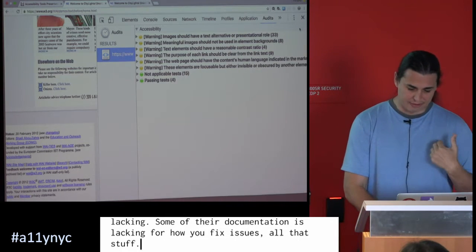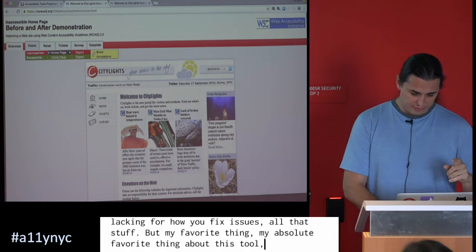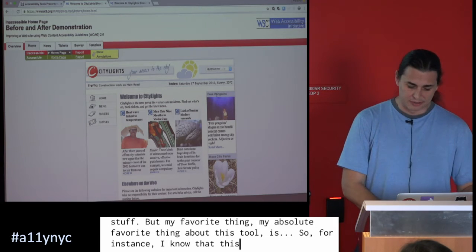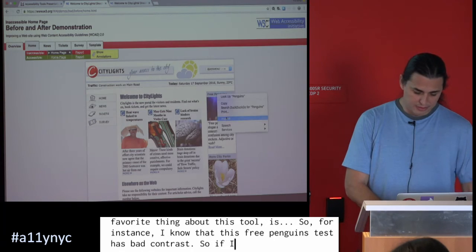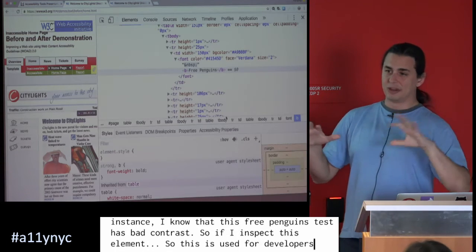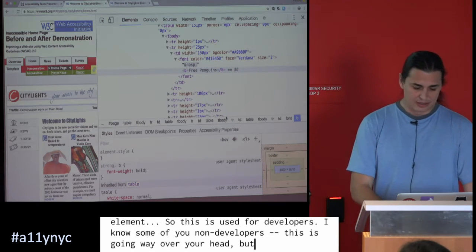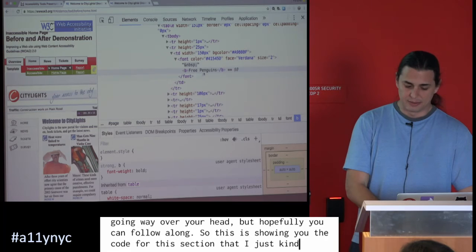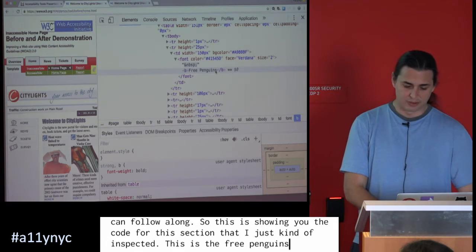But my favorite thing, my absolute favorite thing about this tool is, for instance, I know that this free penguins text has bad contrast. So if I inspect this element, this is used for developers. I know some of this is going way over the heads of non-developers, but hopefully you can follow along. So this is showing me the code for this section that I just inspected. This is the free penguin section, right? So you have an idea what's going on.